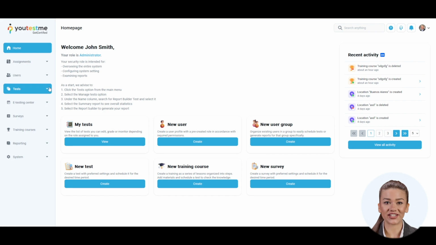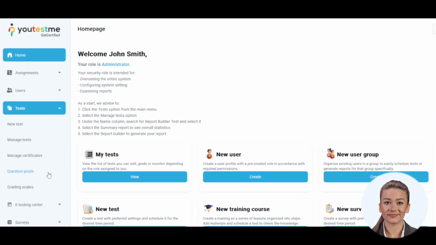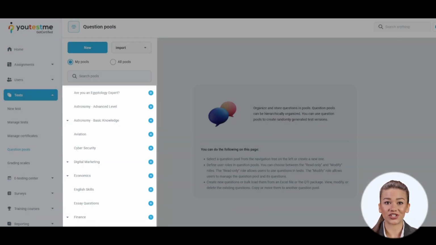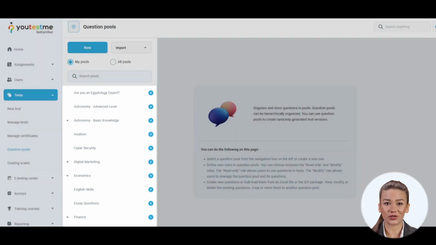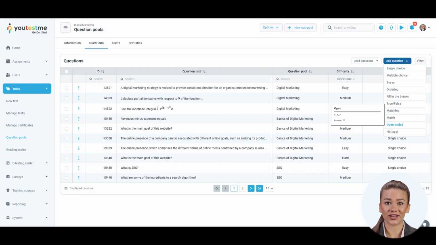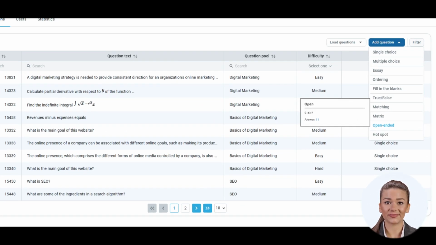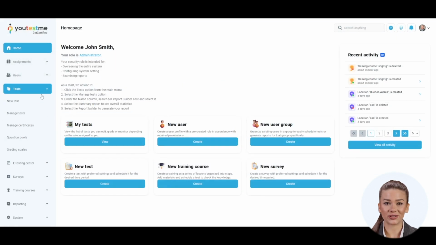Therefore, you may navigate to the question pools in the tests. Decide whether you want to create a question from an existing question pool or create a new one, and click on this button to choose a question type. Or enter the test creation wizard.